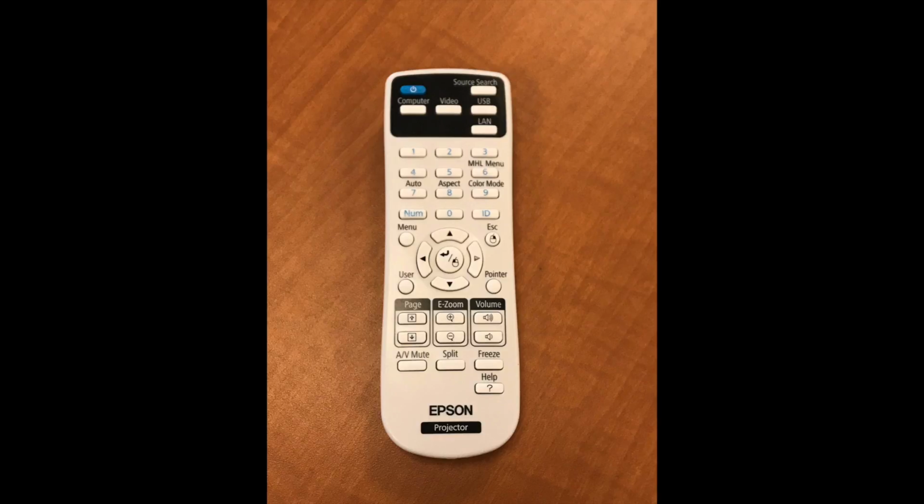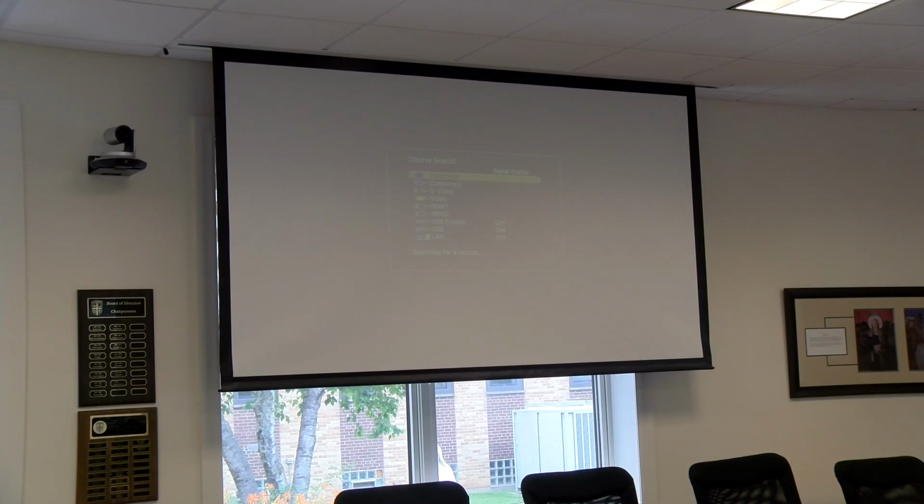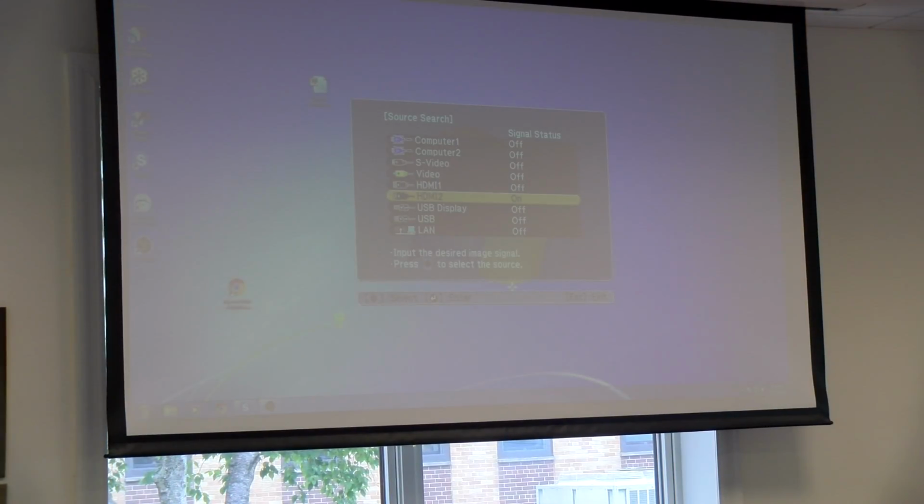To turn on the projector, press the blue button on this remote. Use Source Search to find your HDMI connection. For this instance, we will be using HDMI 2.